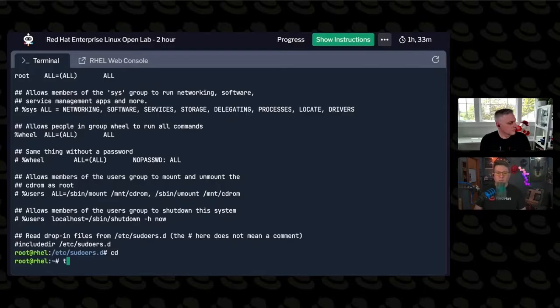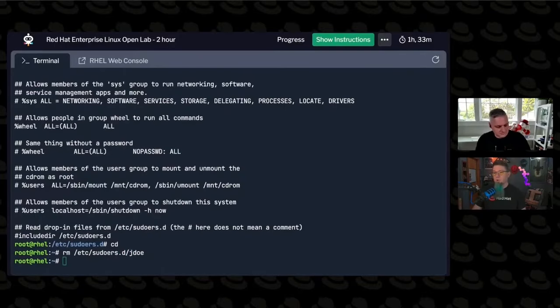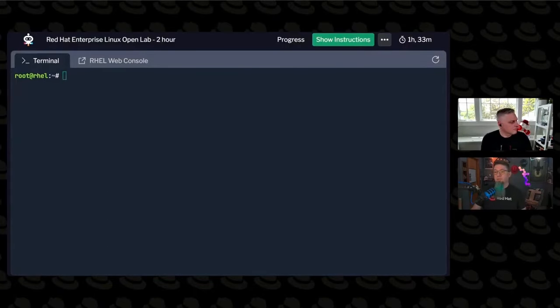All right, so I'm going to remove that: the sudoers.d jdo file, because Joe's not going to work here anymore. And then we're going to remove jdo. Let's clear the screen so you guys can see better. There are two ways to use userdel to clean up jdo. You could just do userdel jdo, and what that does is delete the user entry for jdo but leave the file structure in place. If that's your procedure, then fine, you can do that.